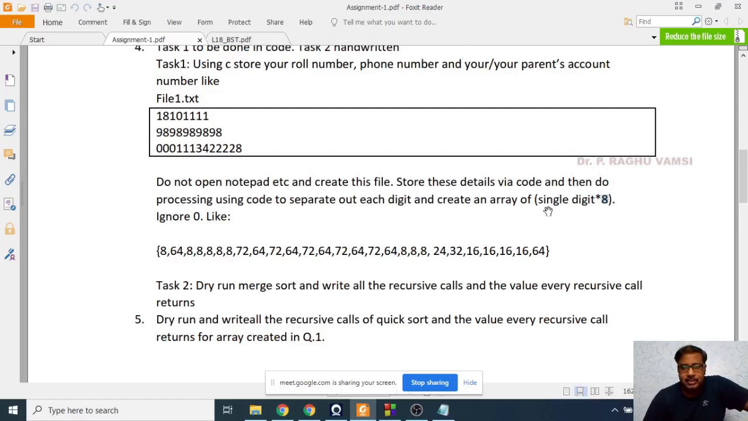Now the question asked is, store the details via code and then do processing using code to separate out each digit and create an array of single digit. Do we need to store this resultant again into the file, or print onto the screen? Here there is no mention of that. Assume that we are supposed to place it in the same file.